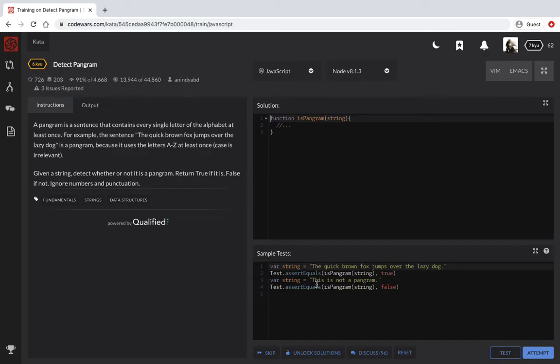So today's algorithm challenge is called Detect Pangram. A pangram is a sentence that contains every single letter of the alphabet at least once. For example, the sentence, "The quick brown fox jumps over the lazy dog," is a pangram because it uses the letters A through Z at least once. Case is irrelevant. So given a string, detect whether or not it is a pangram, return true if it is, false if not, ignore numbers and punctuation. Okay.